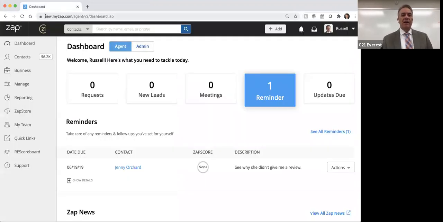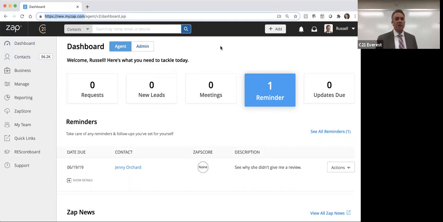The other way, and this is how I usually do it, is I just go to new.myzap.com, which I've got highlighted there. The username and password will be exactly the same as what you use to log into 21 Online. So if you ever change your username or password for 21 Online, it will automatically change for Zap as well. So the good news is you don't have to remember a separate username or password. So you can either log in once to 21 Online and go through those extra steps, or for me, I just have it saved. I go to new.myzap.com, boom, it lands me here.